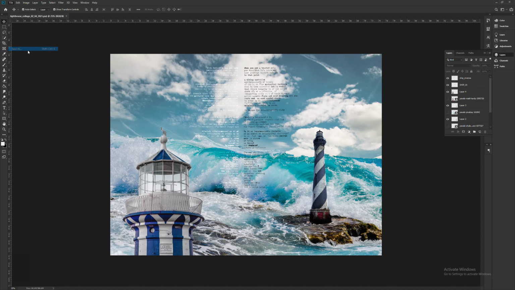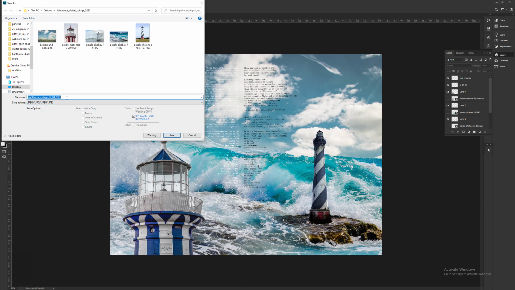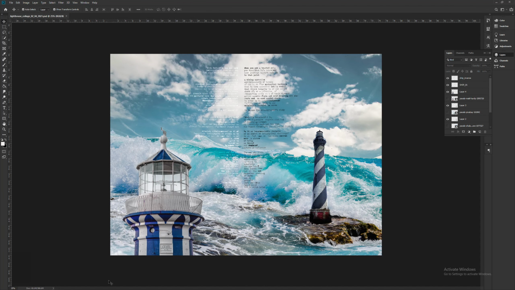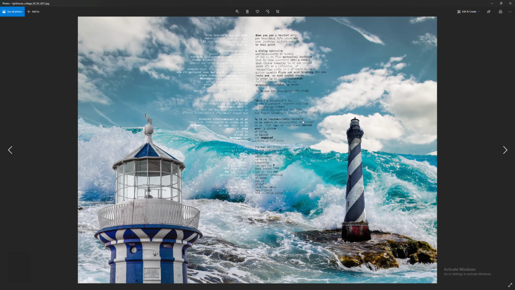So file, save as, and I'm going to save it as a JPEG, and I'm just going to leave it as that file name because I'm happy with that, and that it has the date in it. So adding the date to the end of the file name is something that I started doing this year, or last year, so I can more easily find things even if I just search 2020. Here we go. Where does that even save into? File, save as. And there we go. Lighthouse Collage.